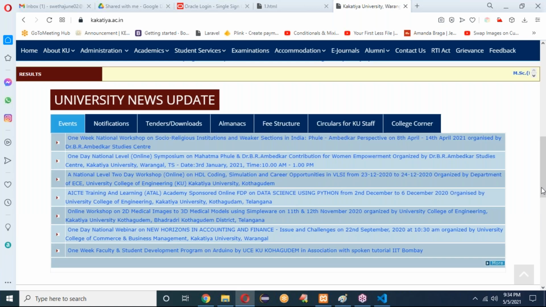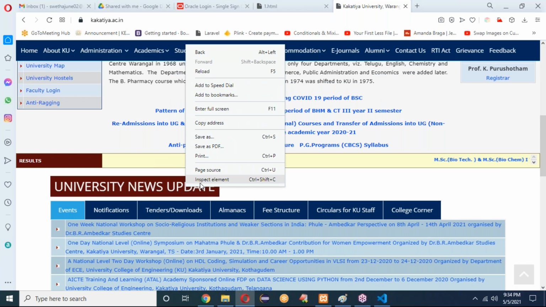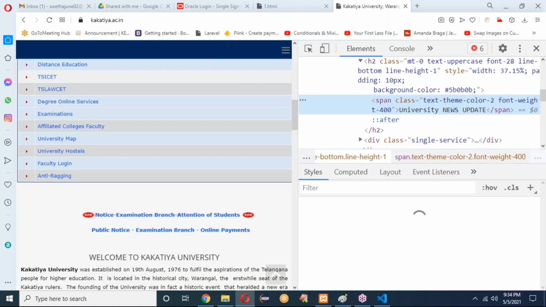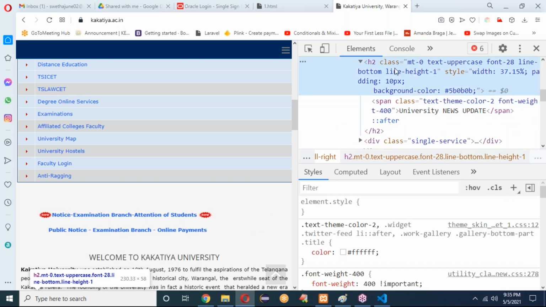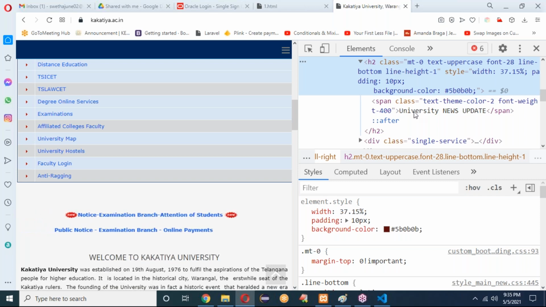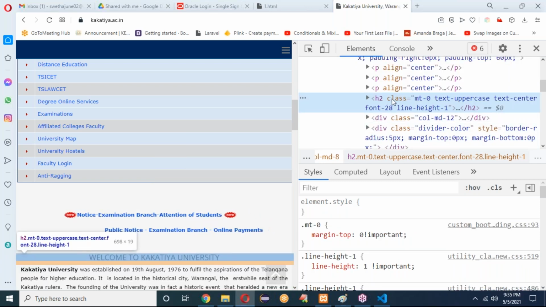Here, if you observe, university information, university news updates. When you right click and inspect element, you can see a span tag they are using, but the outer tag is H2. Because of the H2 tag, it's showing that much bigger content. The university welcome message is also an H2 tag. Like that, you can use H1 to H6 tags in real-time applications for displaying different sizes of headings, for different types of applications.